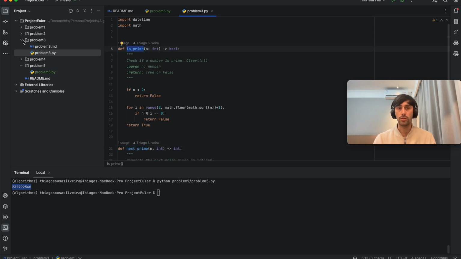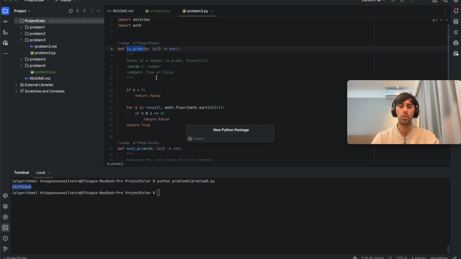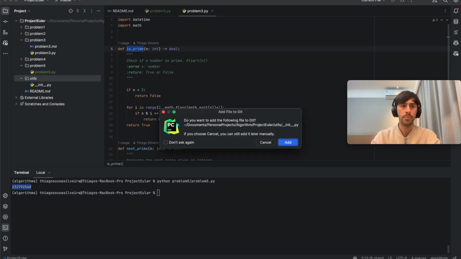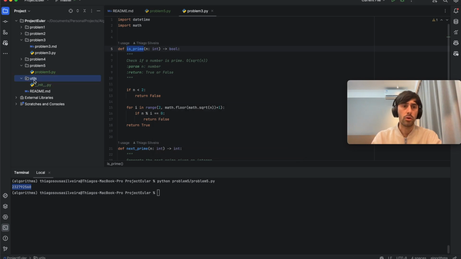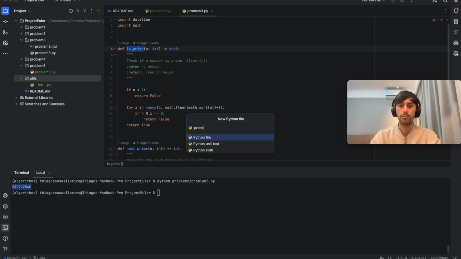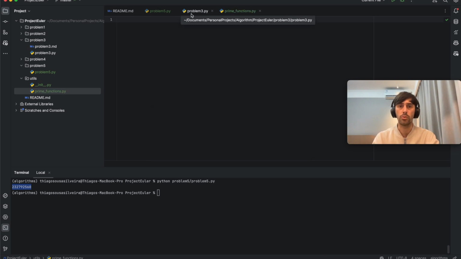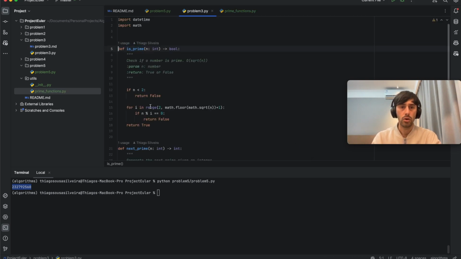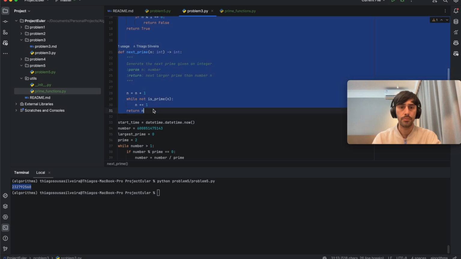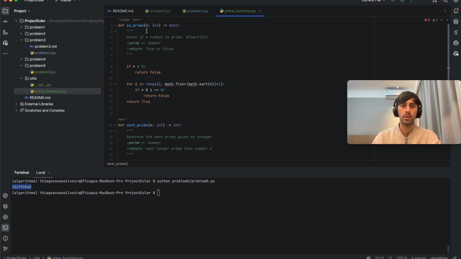Since these functions are going to be recycled, I'm just going to refactor my project a little bit here. I'm going to create a package called utils. In this package, I'm going to put a Python file called prime functions, in which I'm going to have functions that are related to prime numbers. I'm going to copy these two here to my prime functions, right?